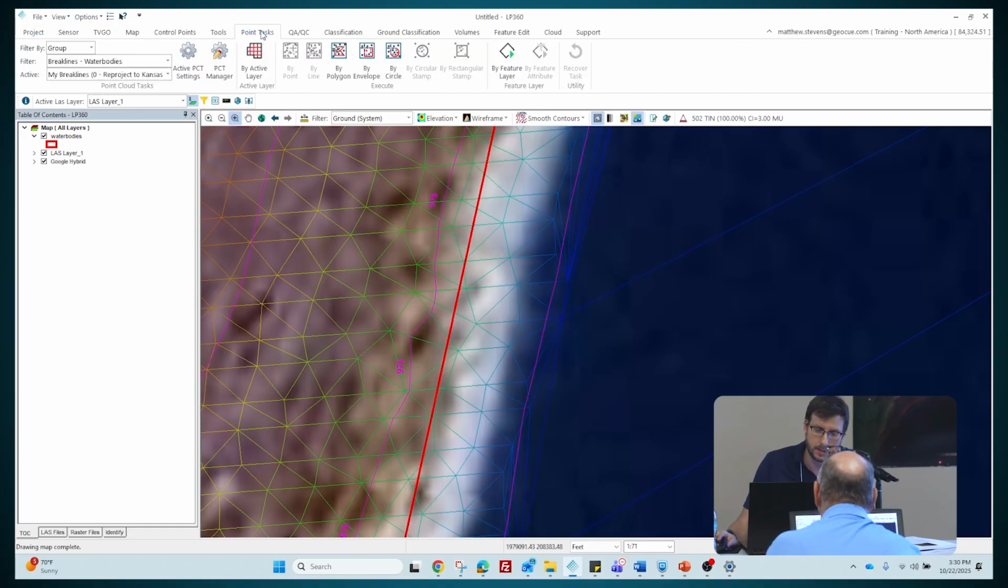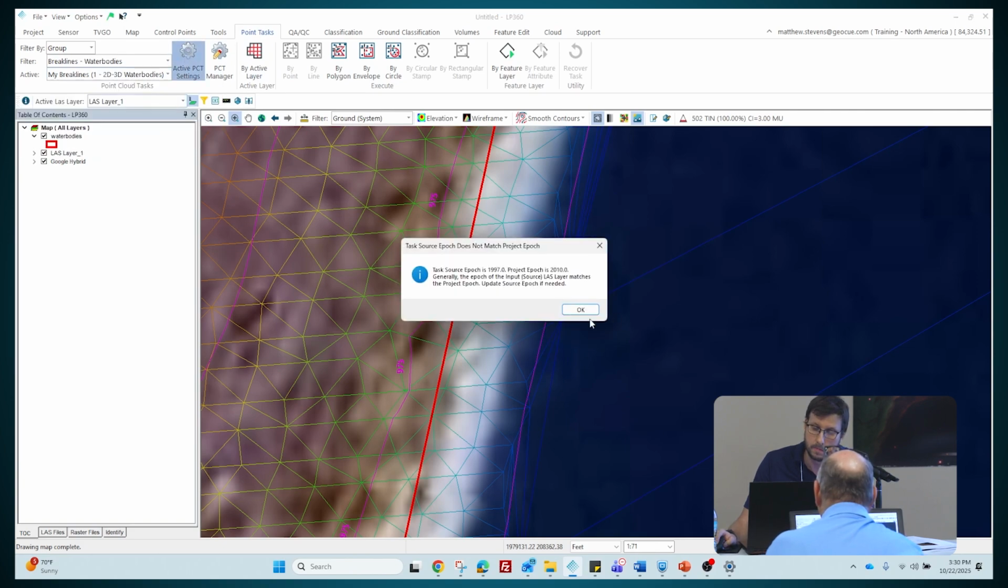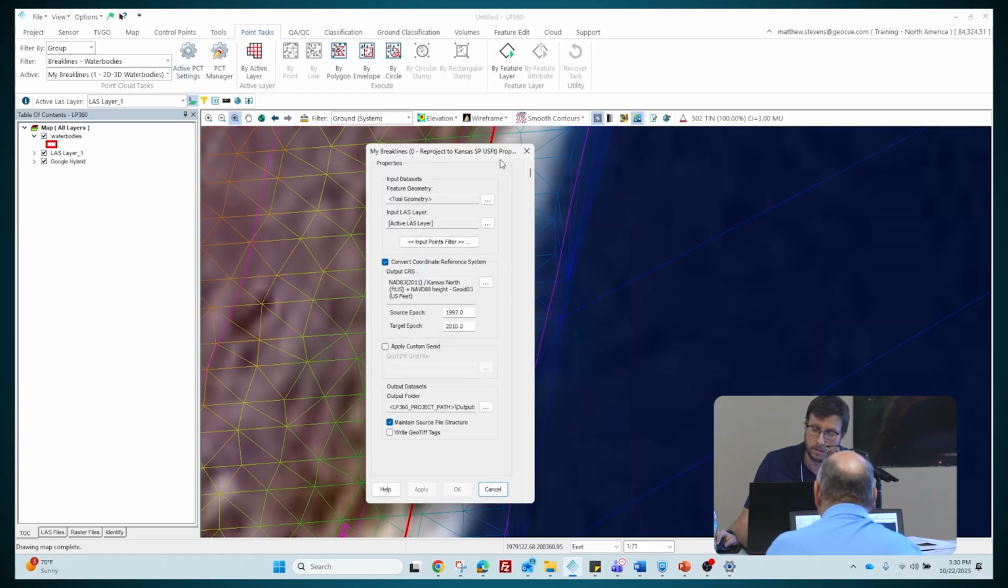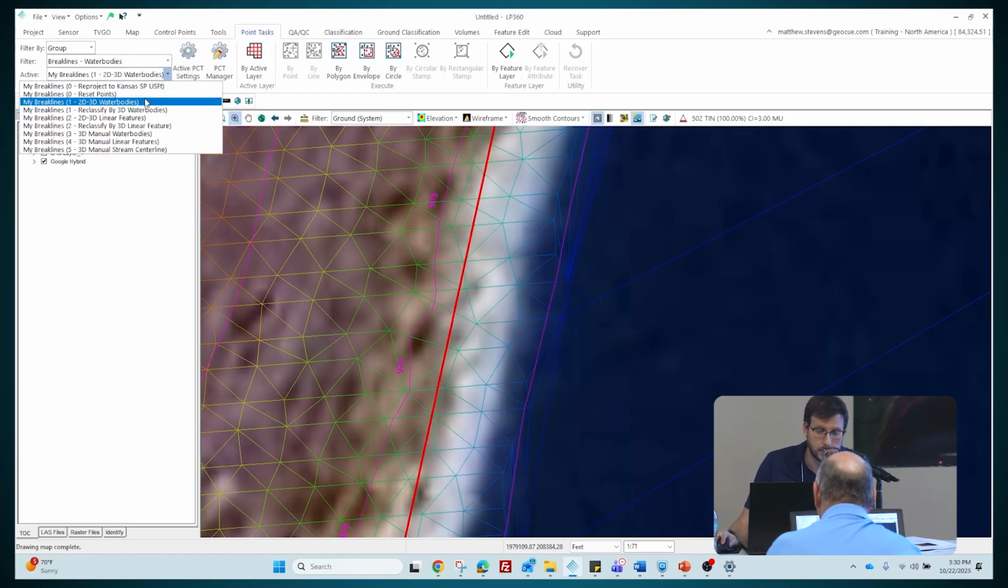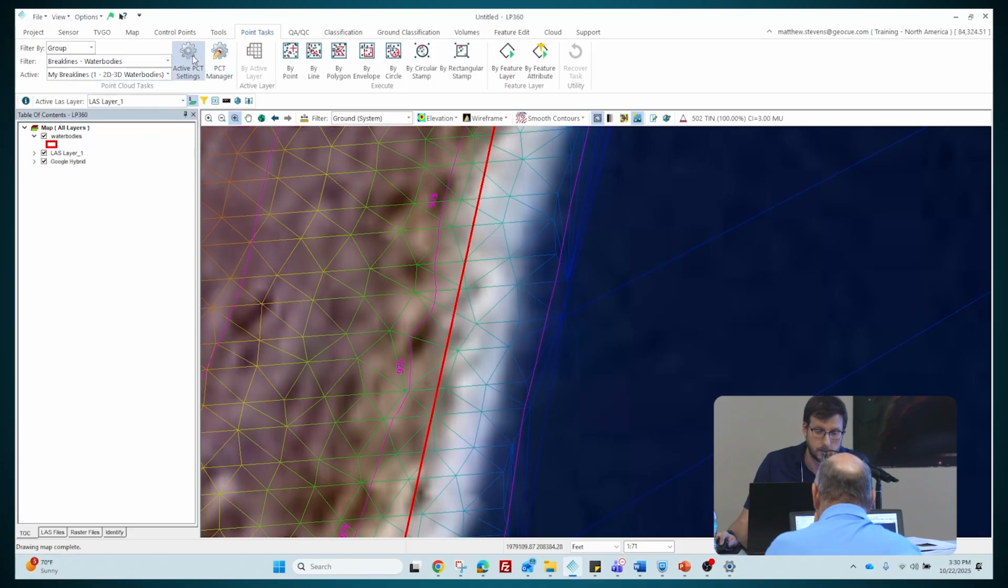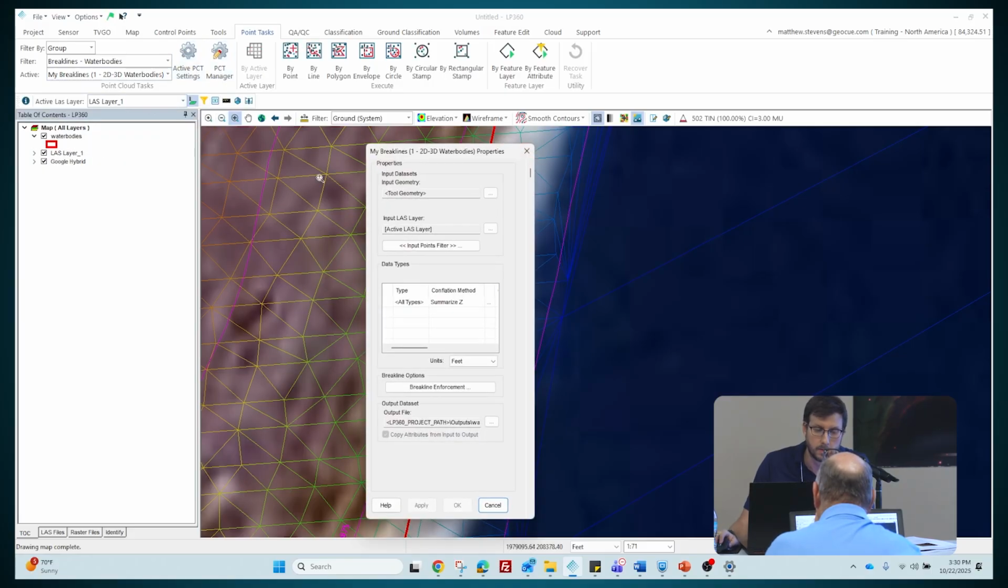Now go to Point Task at the top, and we're going to run the 2D to 3D water bodies PCT. This is just giving me an epic warning. Let's see. I chose the wrong PCT. One second. Let's see. There we go. Make sure you're choosing the right PCT when you're doing this. All right, so let's just see what this is doing.